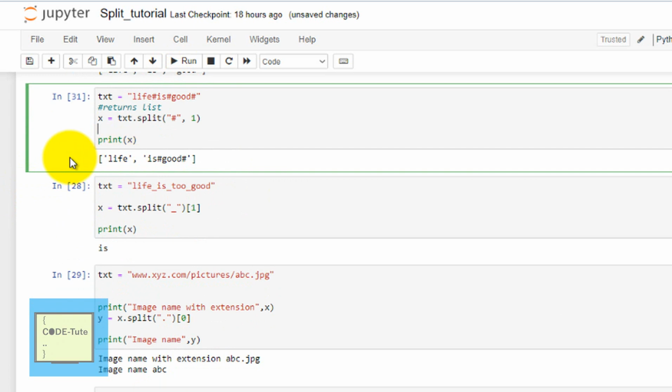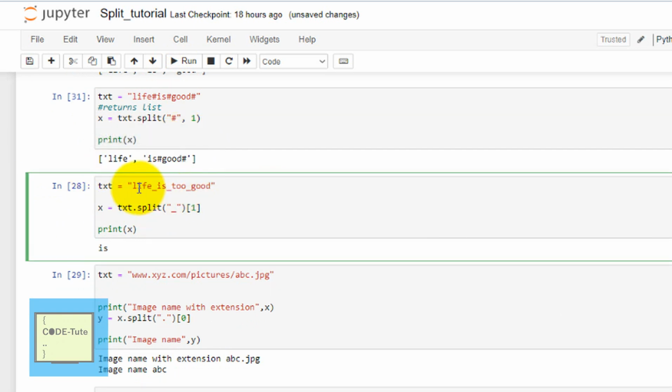Okay, so basically it always returns a list. Now, for example, if I just want to access a particular word from the list and I don't want to return a list at all, then how can you do that? So this is again another string, life_is_good, and again this is the function I'm using, txt.split(), and I'm specifying the underscore character, and now I want the first part. I just want life. I don't want this kind of result, like life, is, good in a list format.